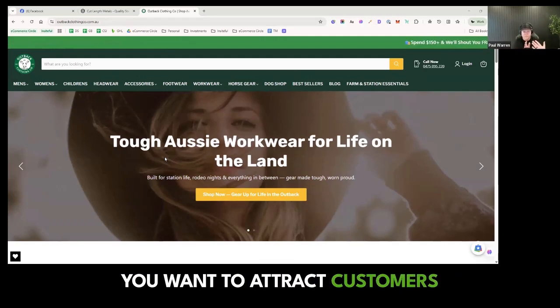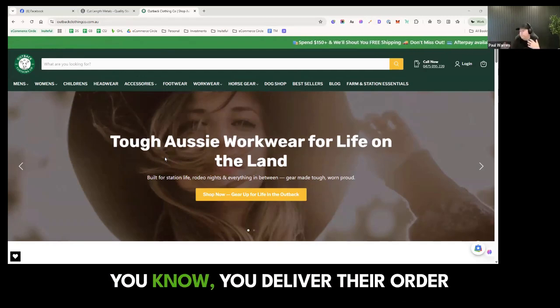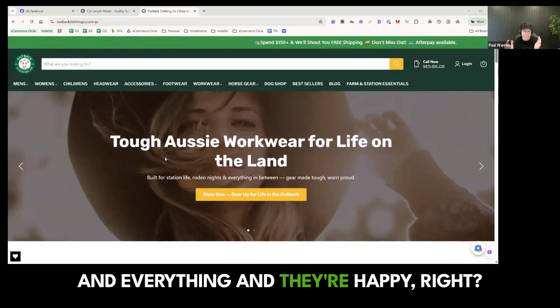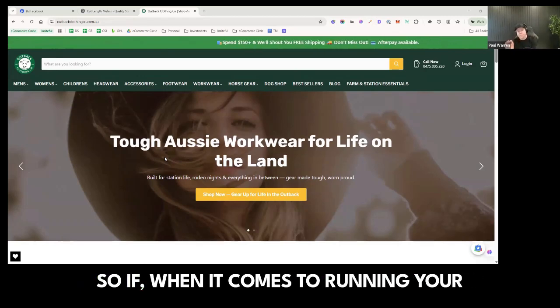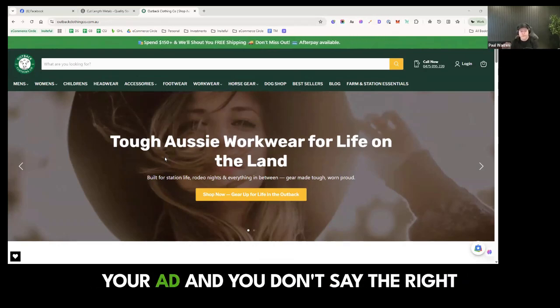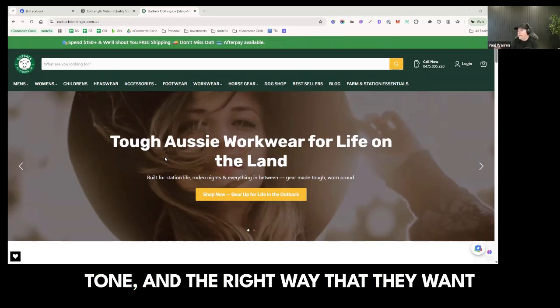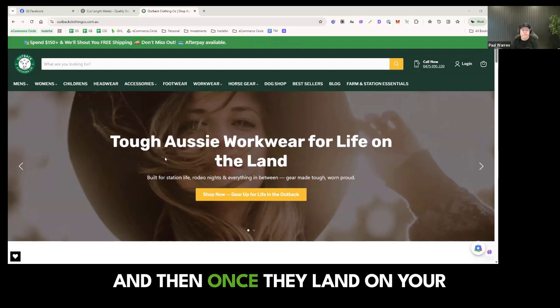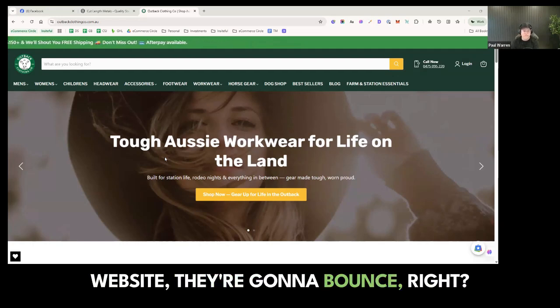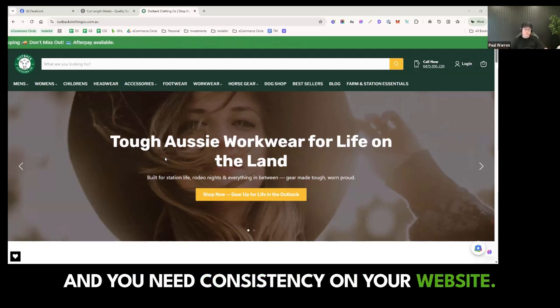You want to attract customers to your business, you want them to buy something, and you want to give them a full service. You deliver their order and everything, and they're happy, right? So when it comes to running your ads, if you don't say the right thing to the right person in the right tone and the right way that they want to hear it, then once they land on your website, they're going to bounce, right? So you need consistency between your ads and consistency on your website.